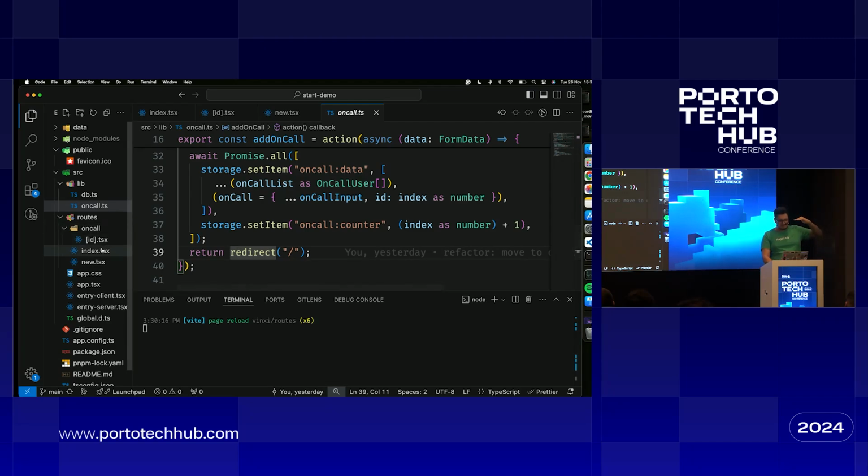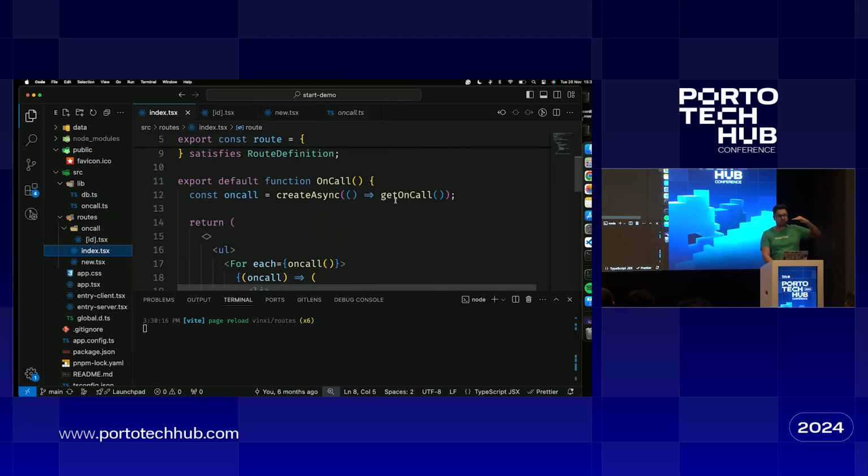But then our index says, oh, I need this data. So the index does a request. So we're creating something which is called a network waterfall. So our browser, our application is going 1, 2, 3. It's the post, it's the redirect, and it's the data fetching. This is what traditionally happens when we have this behavior.